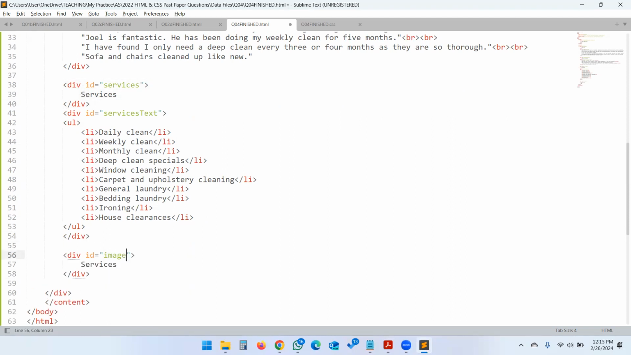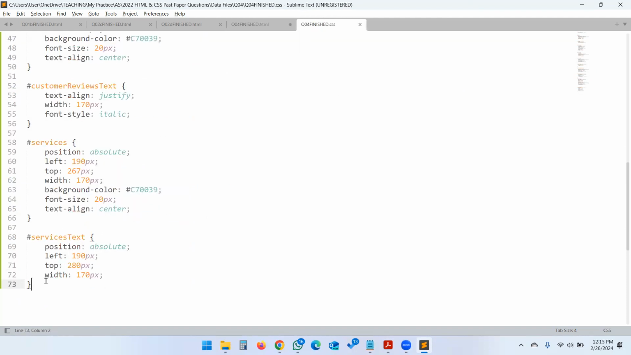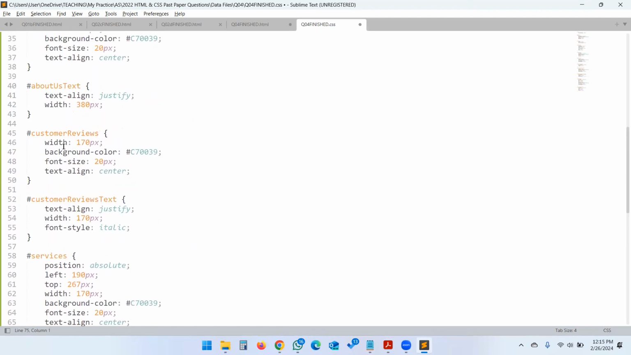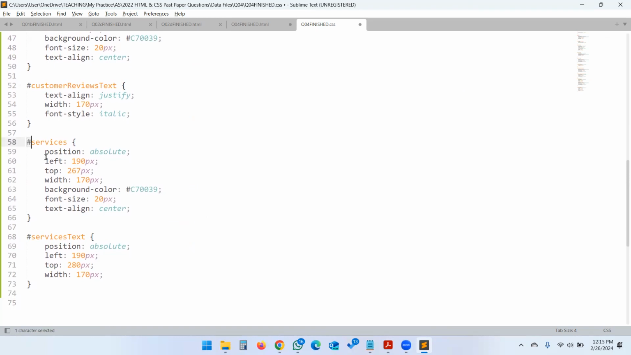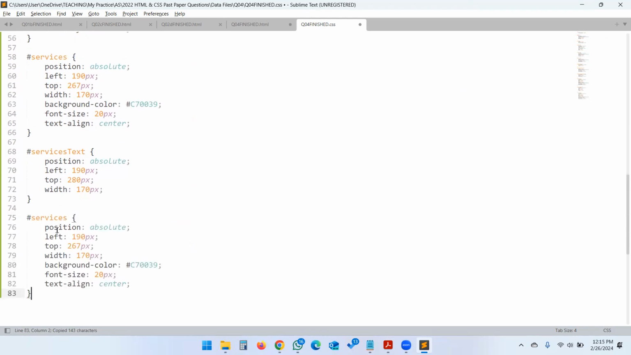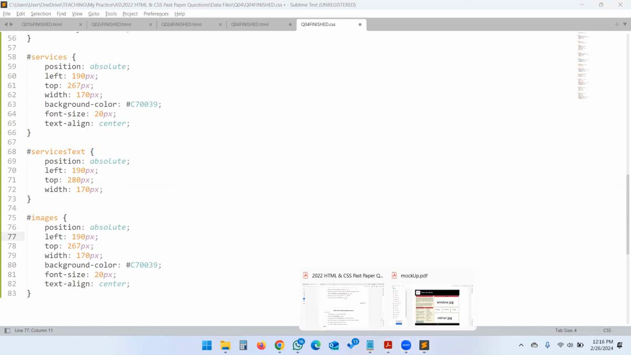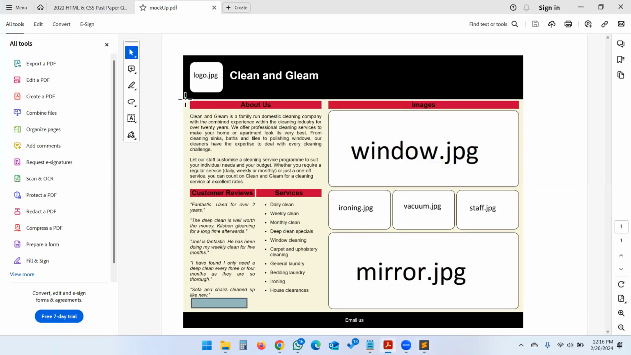The ID is going to be images. And over here, let me come and copy and paste this, which is over here. Let's copy this entire thing over here. Control C, Control V. So here we are referring to images. Position is absolute because I want to move it. How much do I want to move it? Not 190 pixels. I hope you do remember this entire area was taking up a space of 380 pixels.